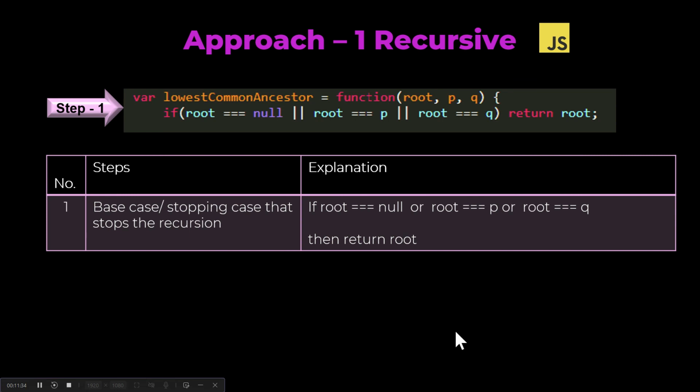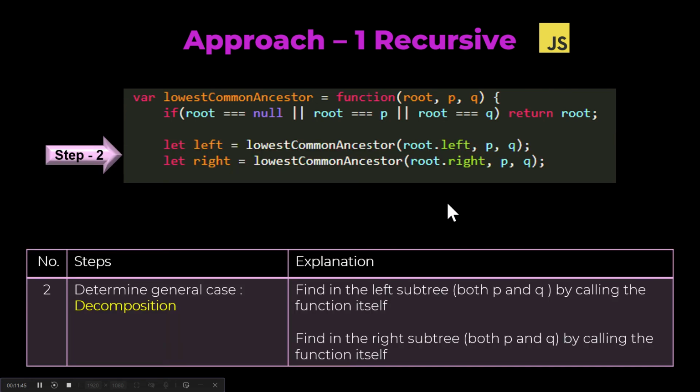So this is the first step. Root is null, root is equal to P, root is equal to Q. In this case, we can return root. So this is the base case. Step 2, decomposition. We are checking the left subtree by calling the function itself. Let left be equal to lowestCommonAncestor, passing in root.left because we want to check the left subtree. Same thing here for the right subtree: we initialize the variable and check on the right subtree.